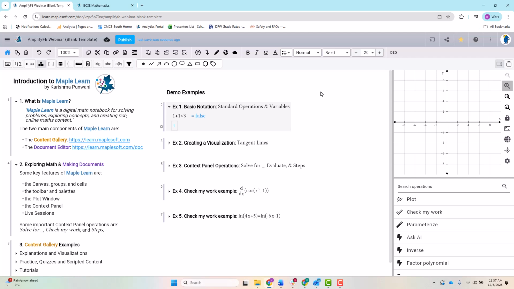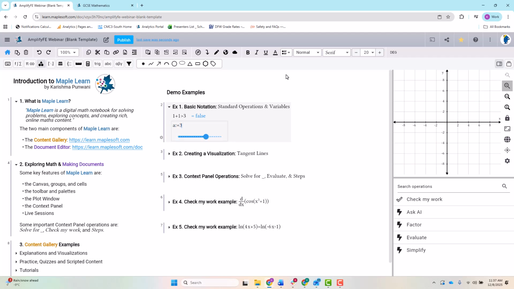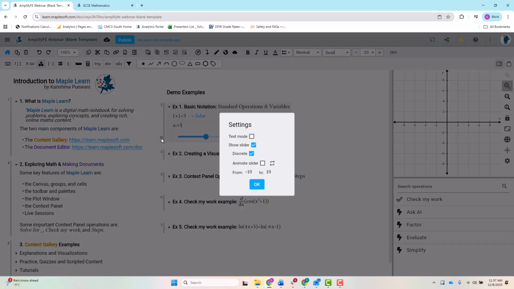And this is to disambiguate assignment versus equality. So how do you do that over here? Let's say I want to define a variable A. I just do A : and let's say I want to give it the value of 3. I can do that. You'll notice a slider appears automatically. If I don't want a slider, I can go over here and uncheck show slider.